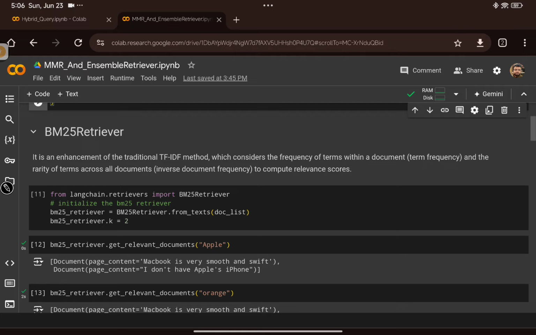So you can see from langchain.retrievers, I have imported this BM25 retriever, and then I am passing this doc list to it, and also mentioning k equals 2, which means whenever I try to retrieve documents using this retriever, it will give me back two documents, right? So if I call retriever.get_relevant_documents and pass a query which is Apple, you can see two documents have been fetched: one is MacBook is very smooth and swift, and the other one is related to the word Apple, right?